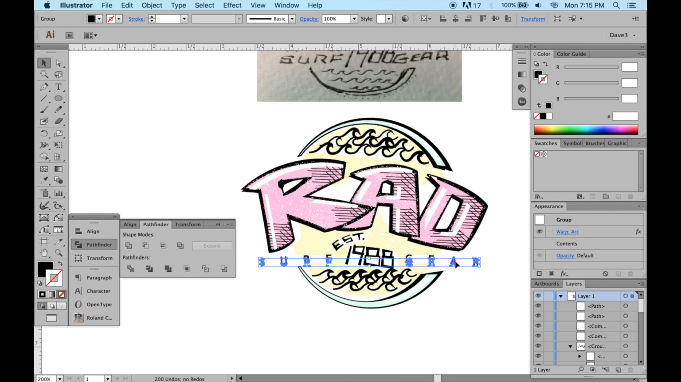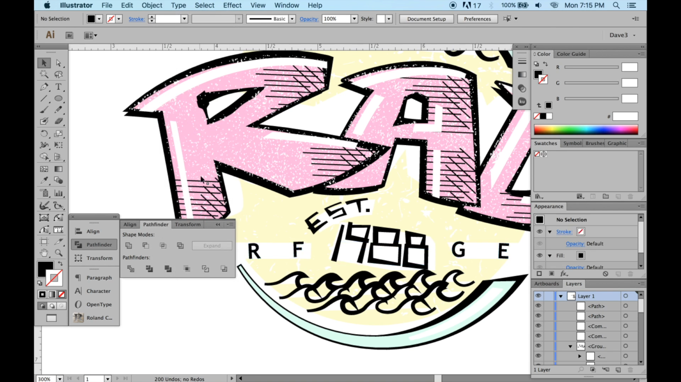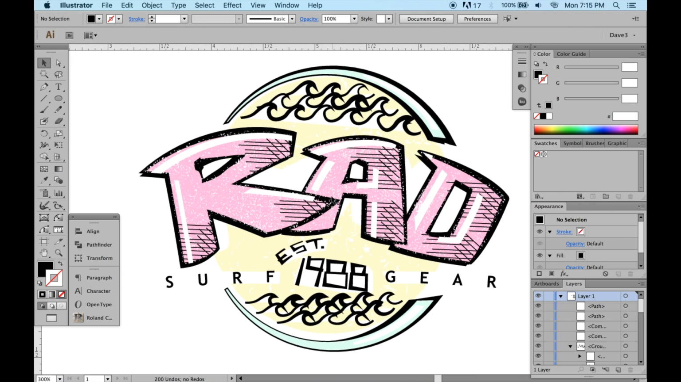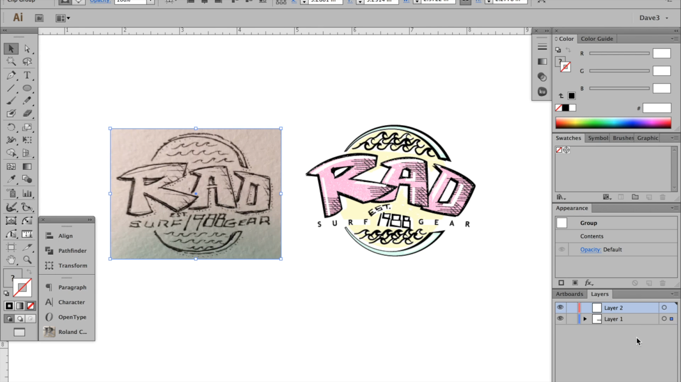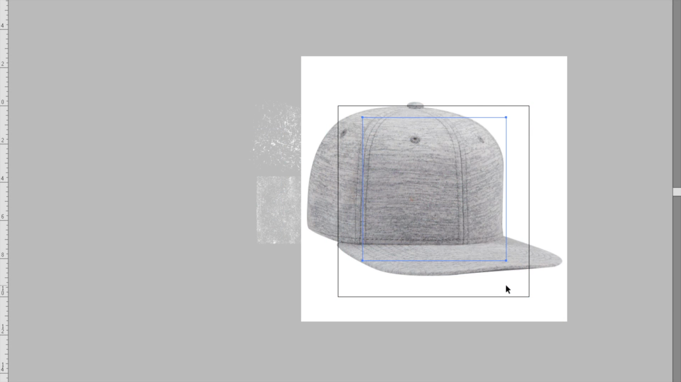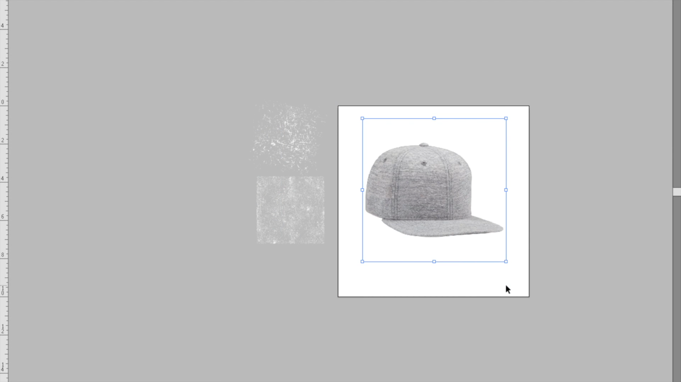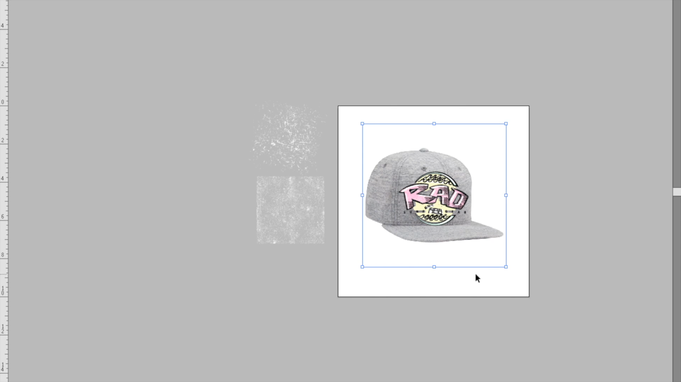And of course there's my favorite warp tool. I'm always warping things just to give it a little extra feel, like surfing gears and a slight arch now. So there's the sketch, and there's what we did on screen, and of course applied to a flat-brimmed baseball cap.